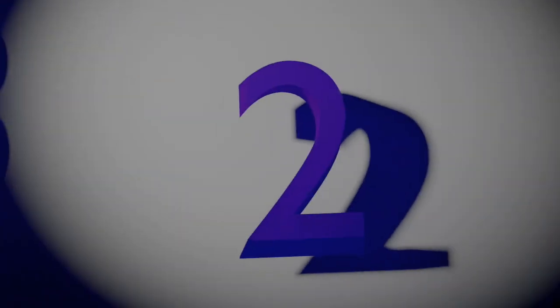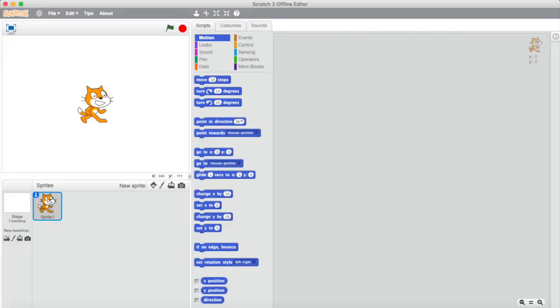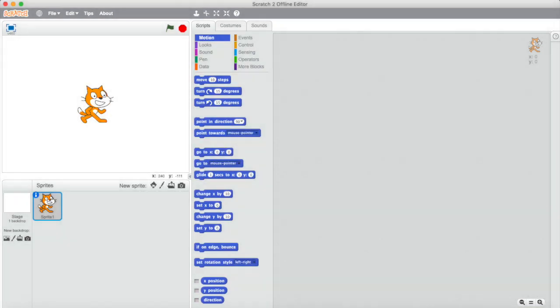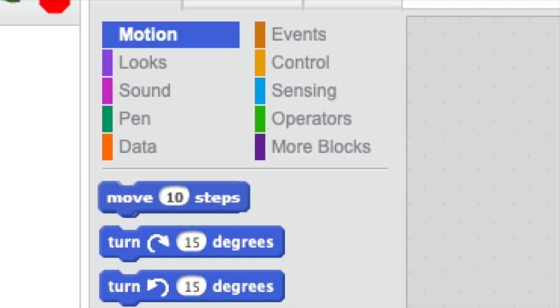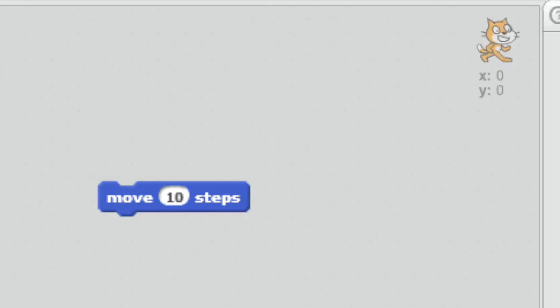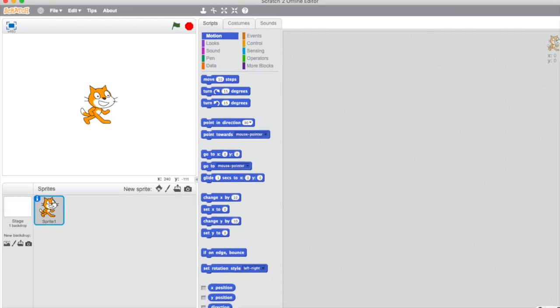And now number 2. The stage is on the right! This is much better than having the stage on the left, because it just makes so much more sense. With the stage on the left, you'll start with your code blocks, and then you'll drag them to the right into your editing area, and then you'll look all the way to the left to the stage. It just doesn't make sense.